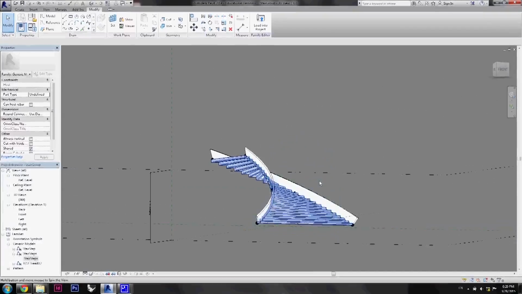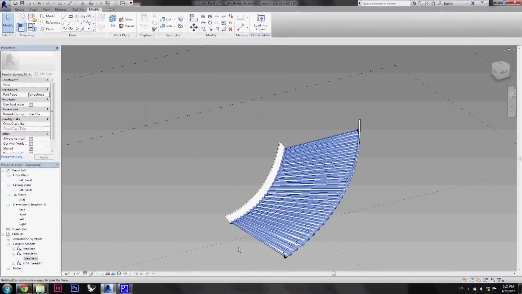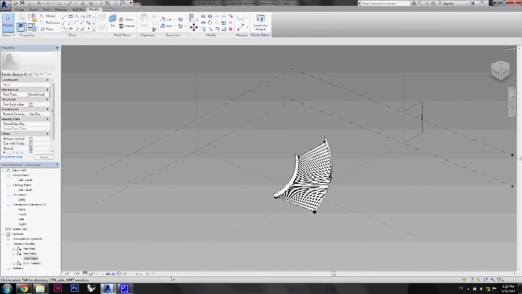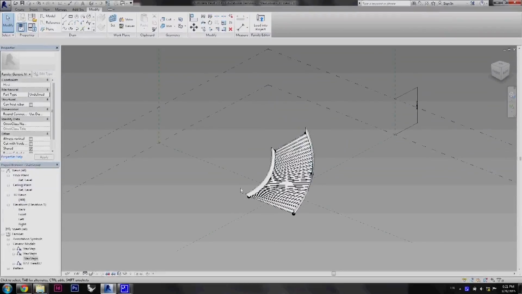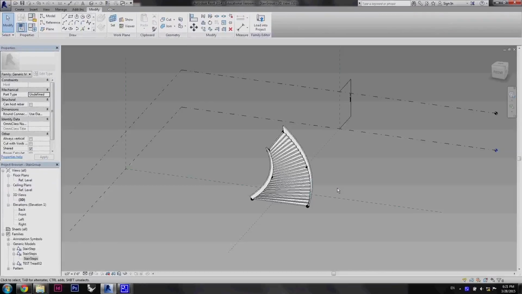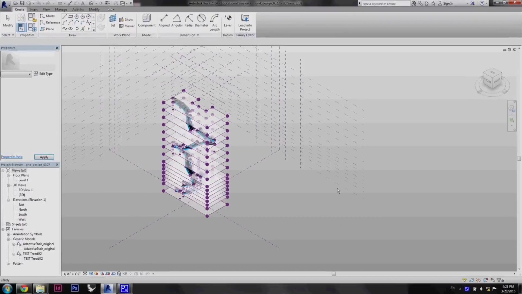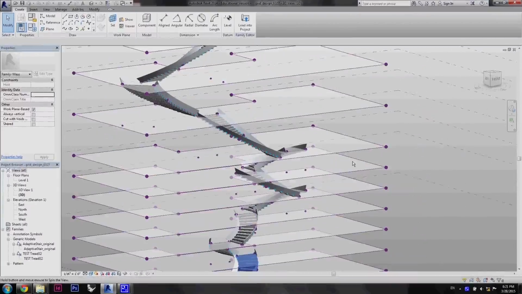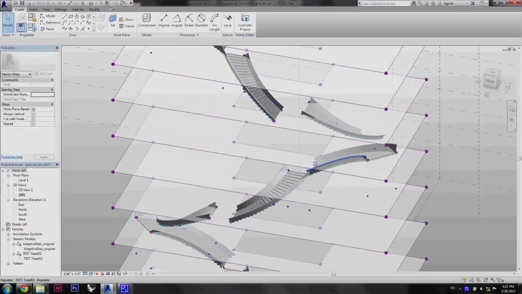Now we have the flexible curved stairs, which is also located and loaded into the final project. This is the final effect. Yeah, that's it.